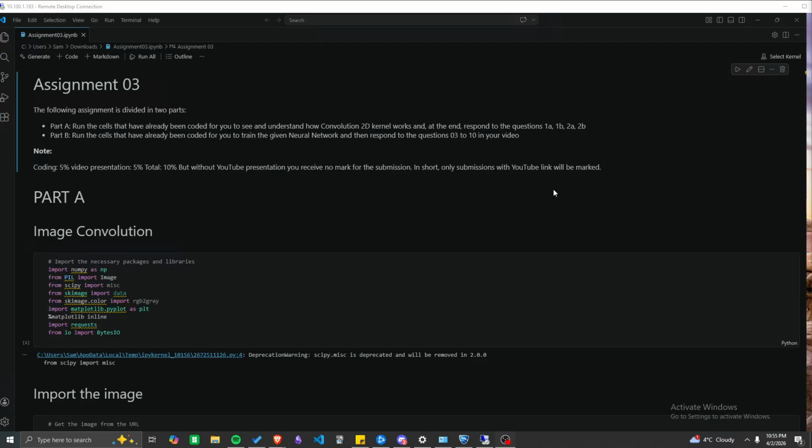Hey, this is my presentation for assignment 3. This assignment has two parts. The first part is about 2D convolutional kernels and how they work on images, and part B is about building and training a neural network on the CIFAR 10 dataset.